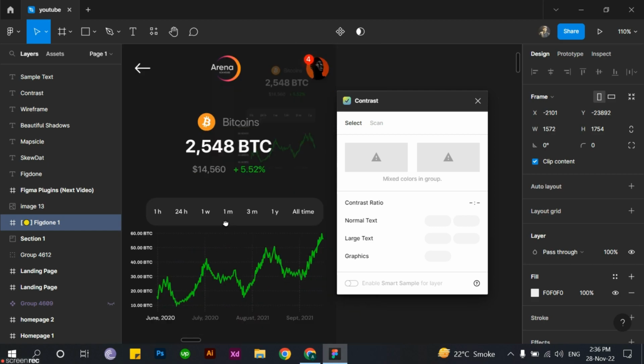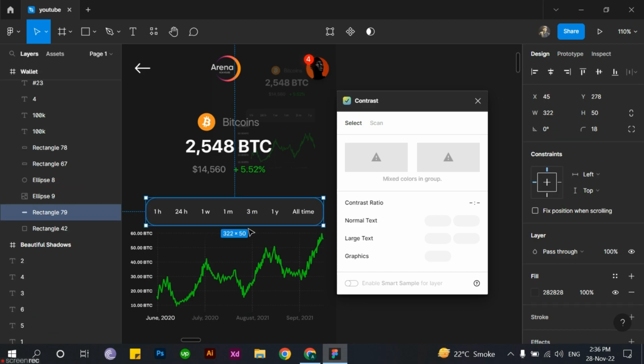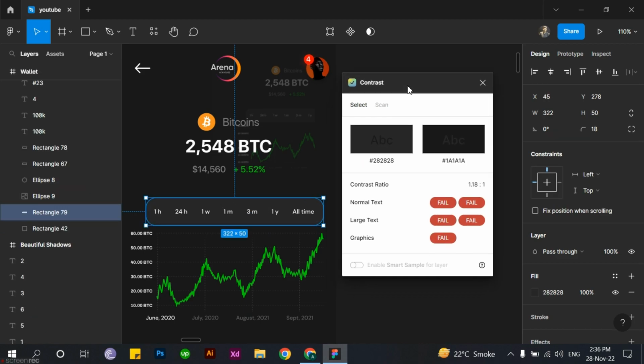For example, if I choose any design element here, let's say I choose this rectangle, instantly it will grade the contrast ratio between the element chosen and the background. Now you can see that it has failed this rectangle in the accessibility and in the contrast ratio for normal text, for large text, for graphics. Let's choose another one here.